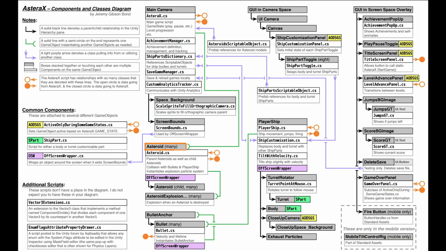Asteroids have an off-screen wrapper, and asteroids spawn many sub-asteroids. So by default, there are 3 starter asteroids, and each starter asteroid spawns 2 smaller asteroids, and each of those 2 spawn 2 smaller asteroids. So they go down 3 different sizes, as is outlined in the requirements doc that you read. Whenever an asteroid is destroyed, it instantiates its own asteroid explosion, and so there could be many of those out there.